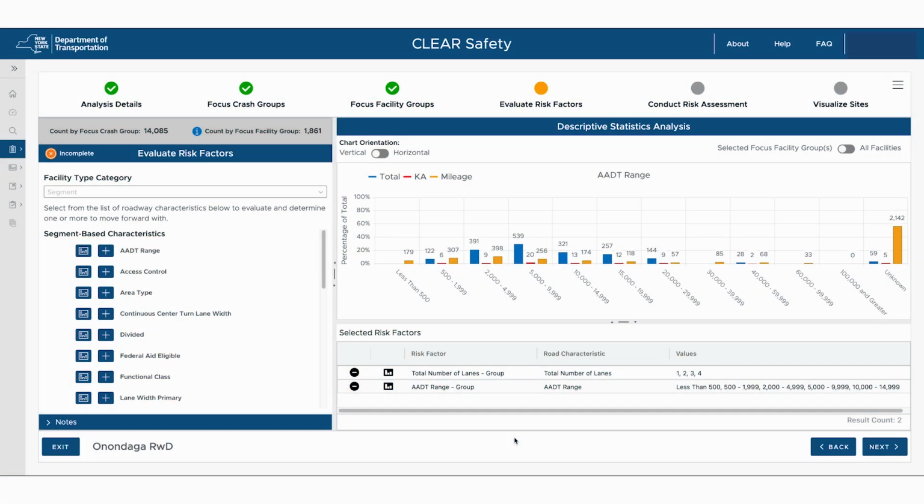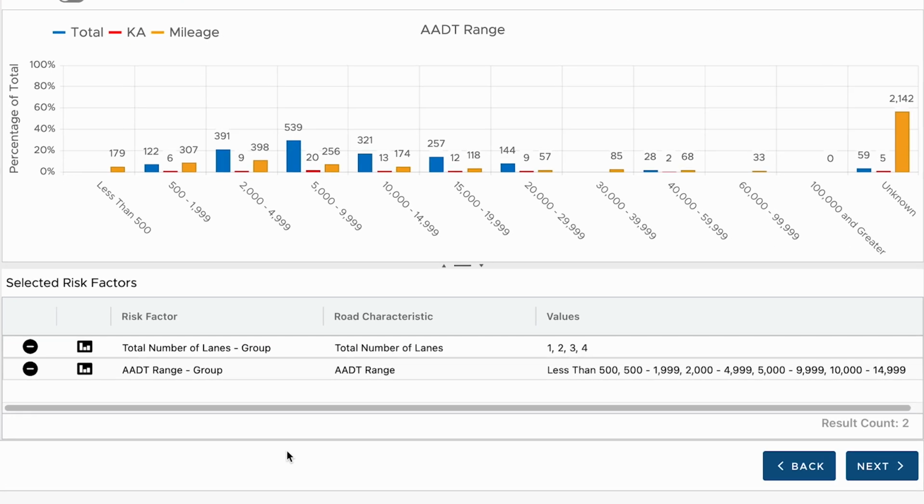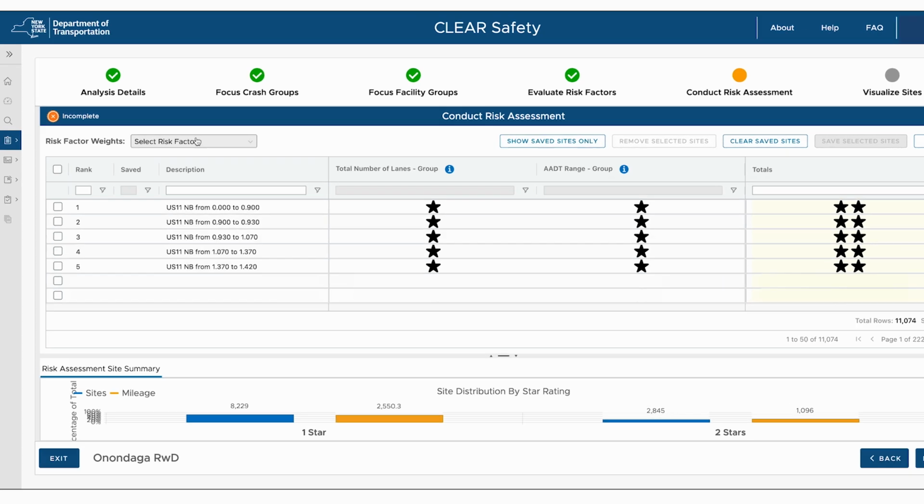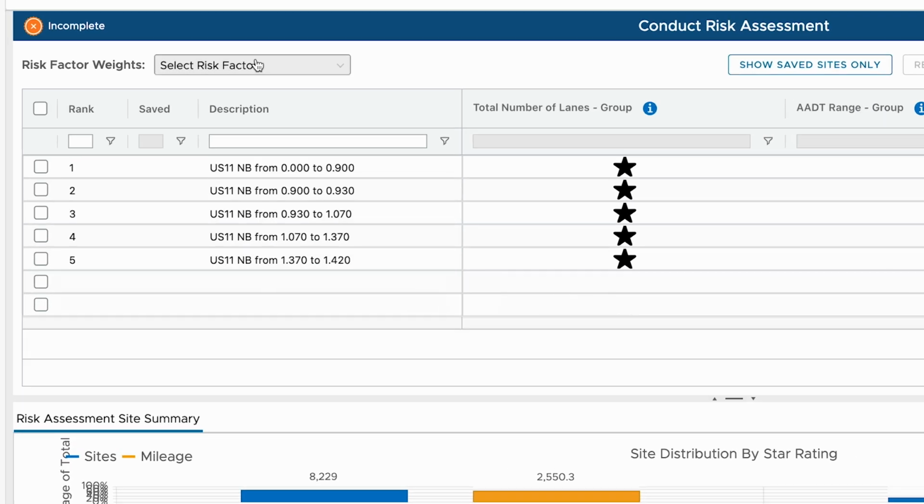Clear will screen the network for risk factors. It prioritizes high-risk locations. The risk factors for our example are 1 through 4 lanes and an AADT less than 15,000 vehicles per day. To conduct the assessment, find the risk factor weights in the pick list in the upper left corner.